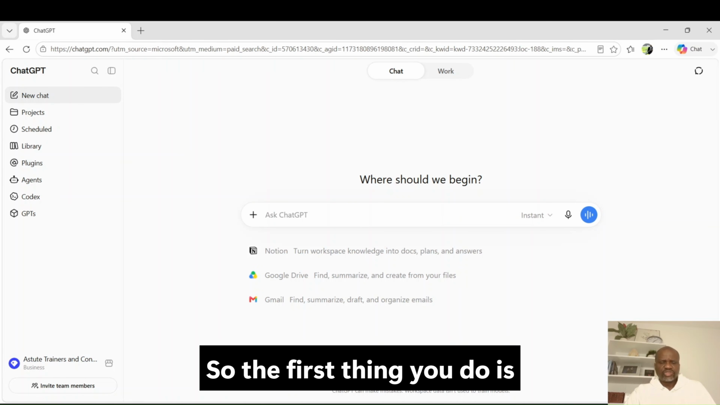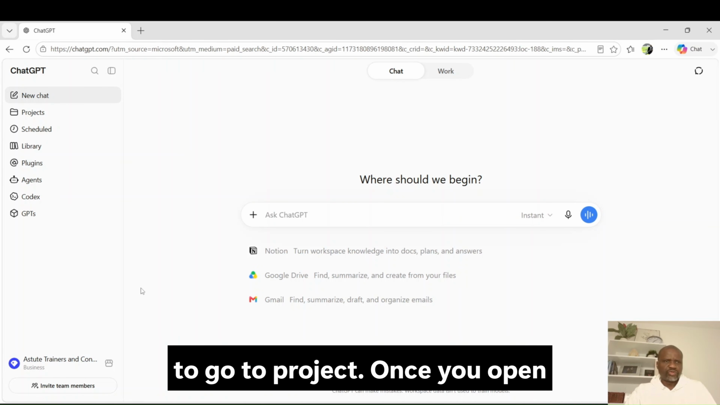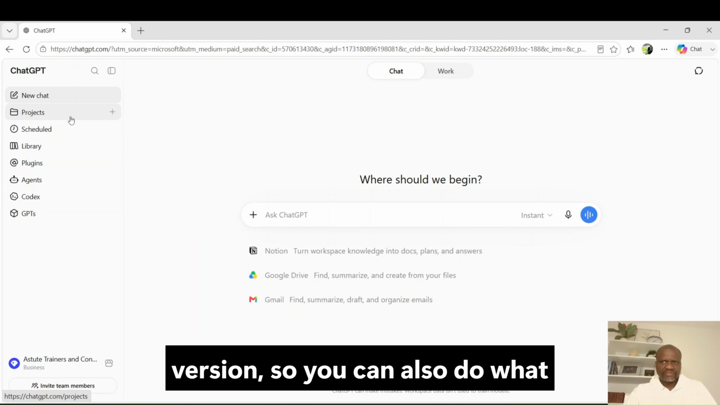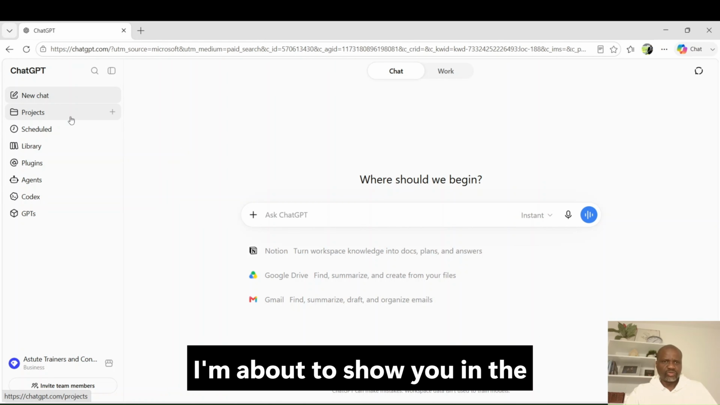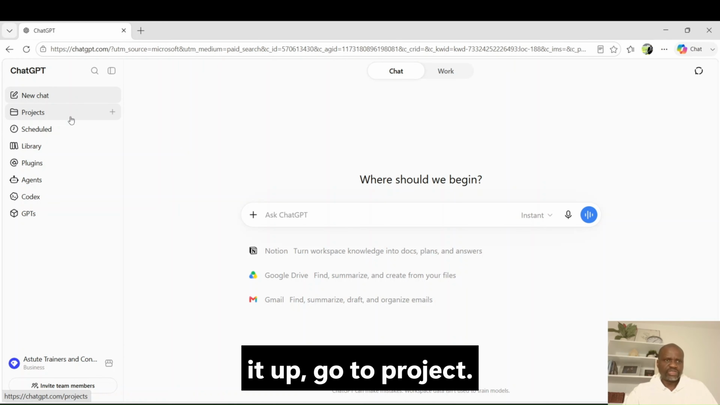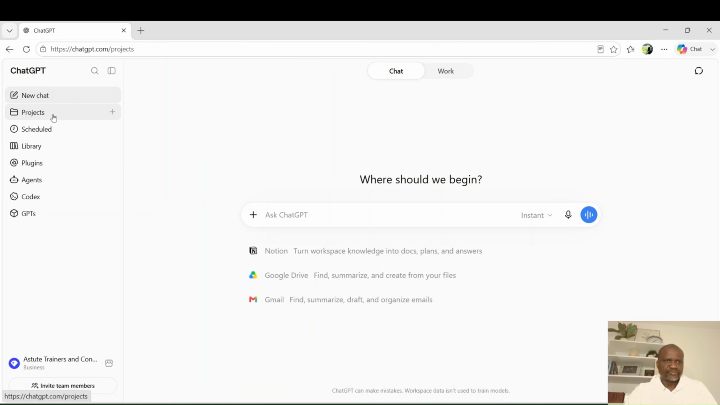So the first thing you do is to go to project. Once you open your ChatGPT, this is actually a free version. So you can also do what I'm about to show you in the free version of ChatGPT. Once you open it up, go to project.